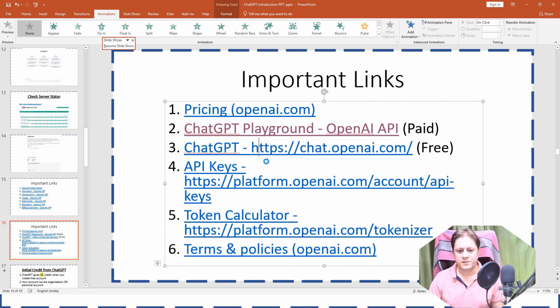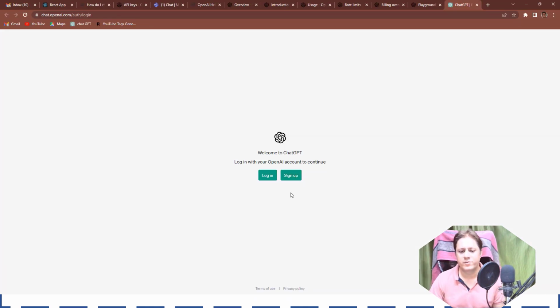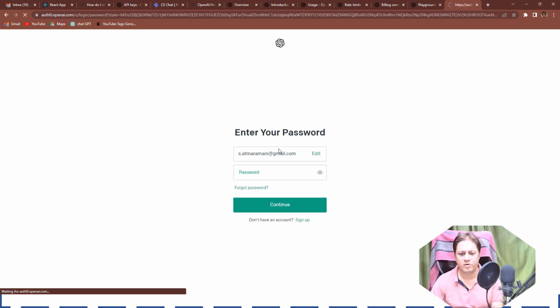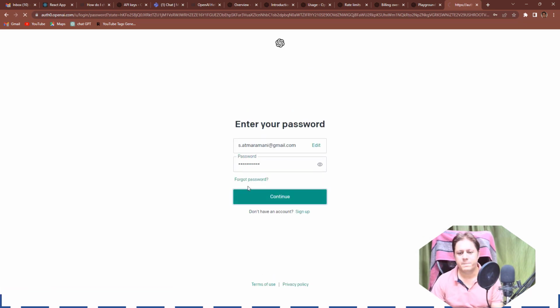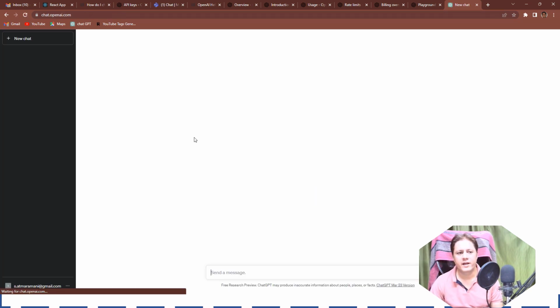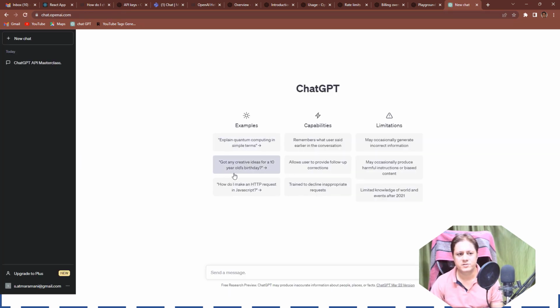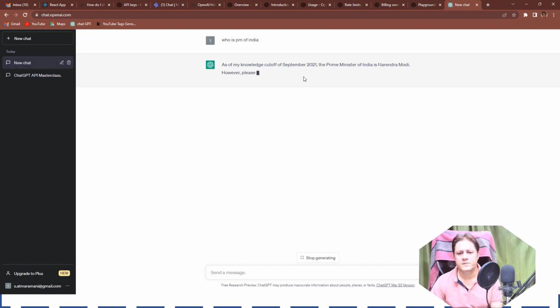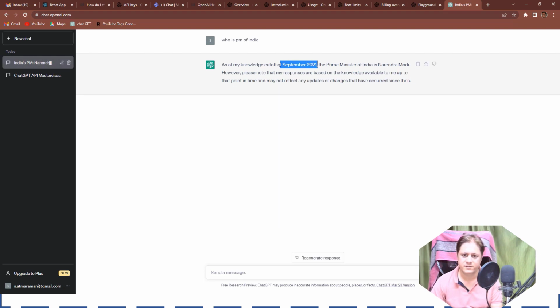Then this is very important, and I think everybody who is on ChatGPT uses this. So here I am logging in and I will get this kind of response, and I can write something, like who is PM of India, and it will give me a response like, the Prime Minister of India is Narendra Modi. Why is it giving this answer? Because it doesn't have data after September 2021. So this is how it works, and I will give you so many examples going further.